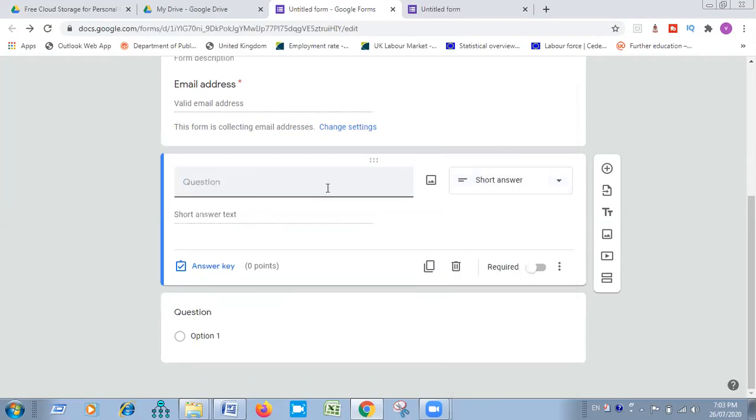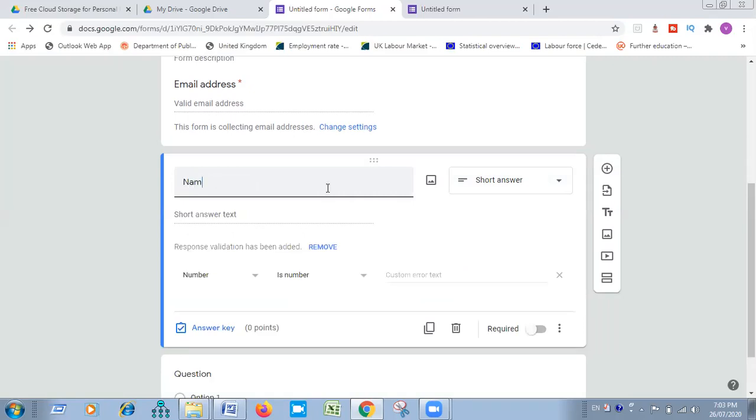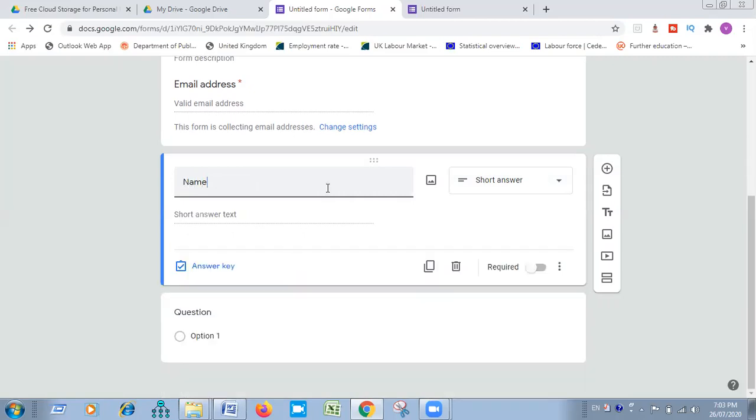I would like each and every student to write their name and section. So I would like to make this field compulsory. Name. Here, student will write their name. And I would like to click this field as required, because for each and every student, it is necessary to write their name.